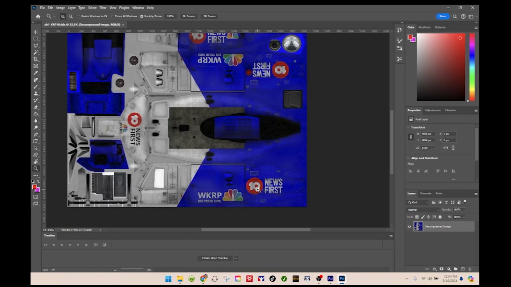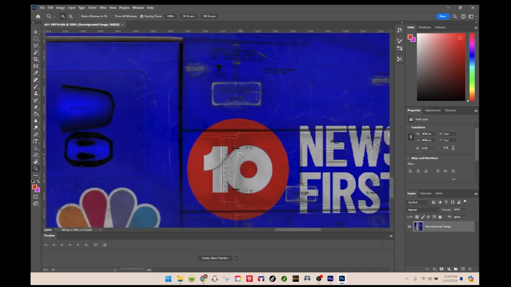So first things first, let's jump in here. And I think I'm going to start by just changing that 10 to a 2. What I'm going to do now is take my stamp tool, and I'm going to get rid of this 10 by copying and pasting this red image all the way around. I'm going to fill that in all red, and then I'm going to put my number 2, because the NBC affiliate where I live in Texas would be number 2 in my city.